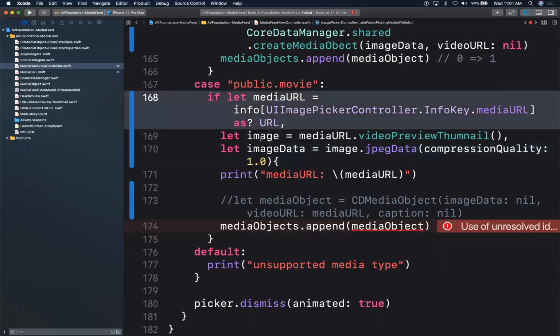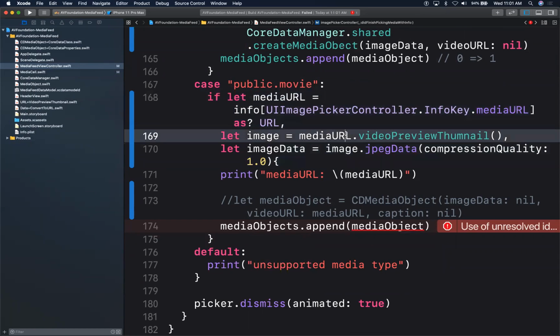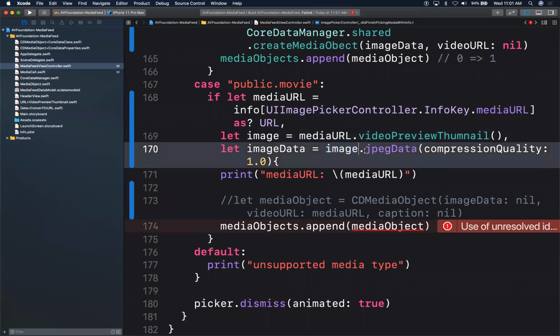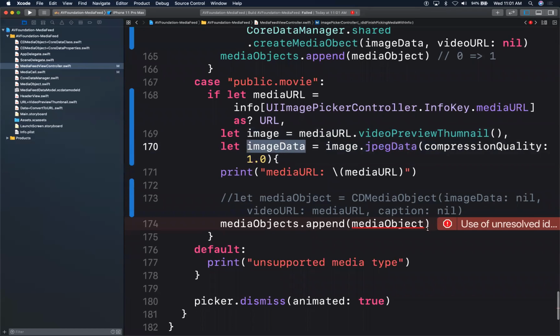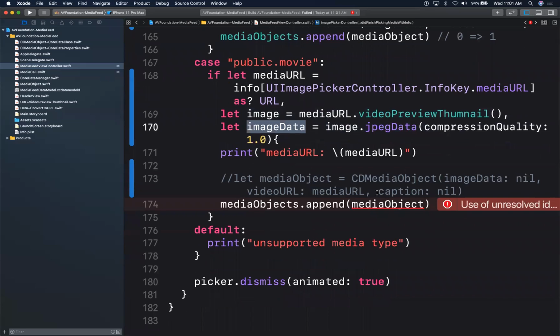What do we do? Step one, on 169, we have the media URL. We have an extension on a URL to say, hey, URL, I want back an image. Okay, we get back an image. Now on the image, I want to get back data from this image. Okay, we could do that. This is a built-in method called JPEG data. It takes image, a UI image, and it converts it to JPEG. And now we have data. So we have everything we need to create a video object.